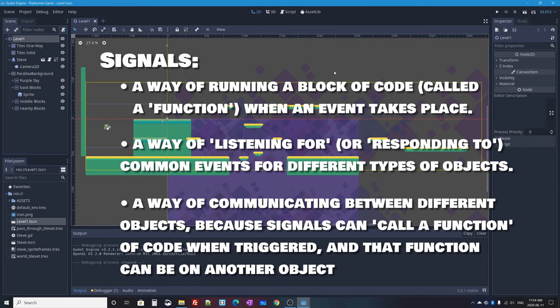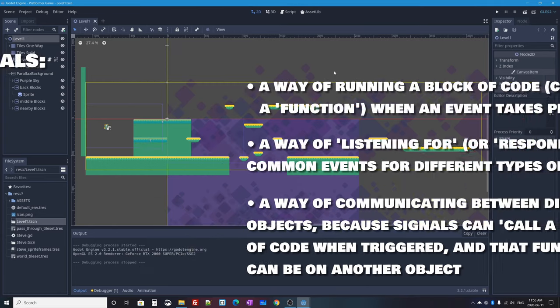But also, signals are a way of communicating between different objects, because signals can call a function of code when triggered, and that function, that block of code, can be on a different object. So signals are really powerful, and we'll get to them in just a moment.